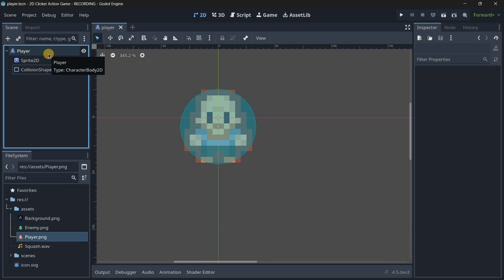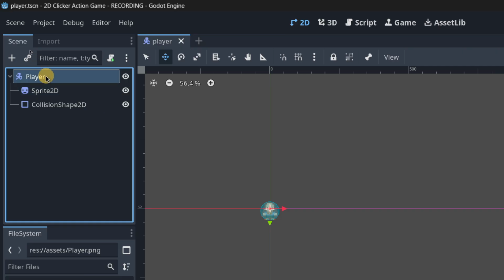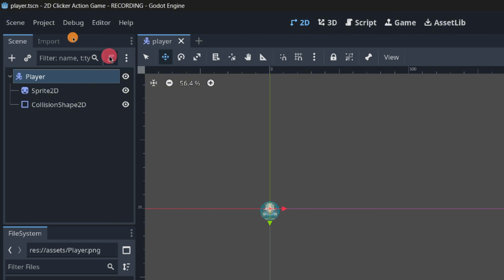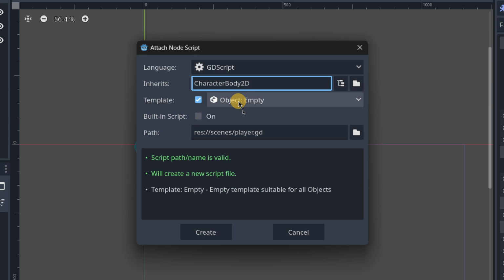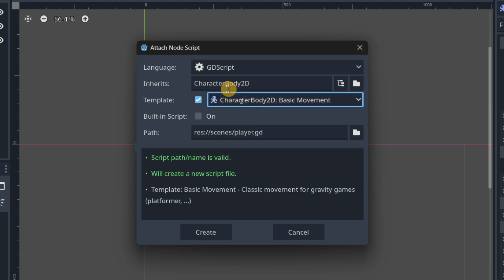So what we have to do in order to start doing this is to use a script. So really make sure that you are on the character body, that this is the node highlighted, and press on this button, which as you can see says attach a new script. So let's click it. Then you may also have a template, and I believe that actually by default this has the character body to the basic movement template. So this is a pre-made template by Godot developers to have a 2D basic movement.